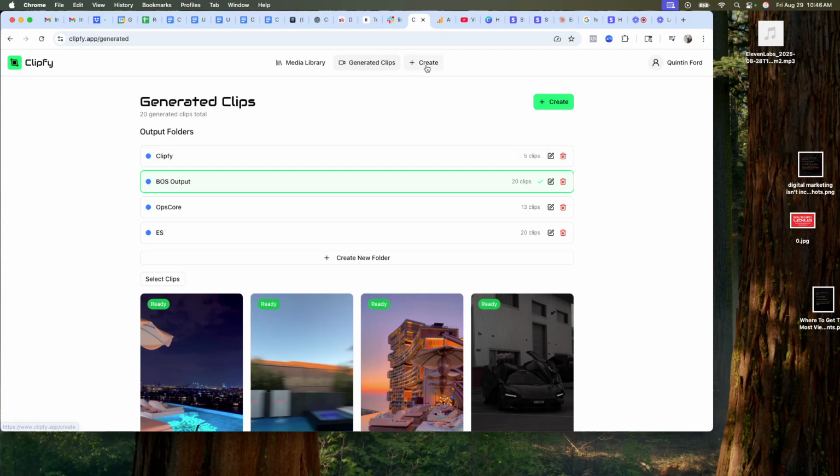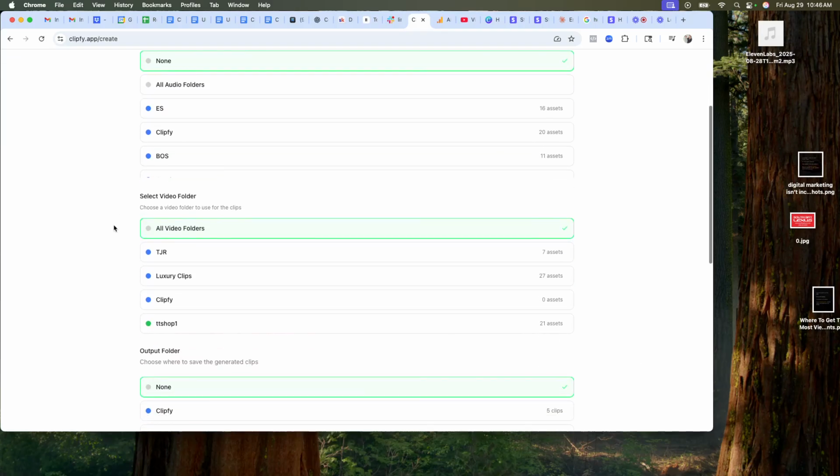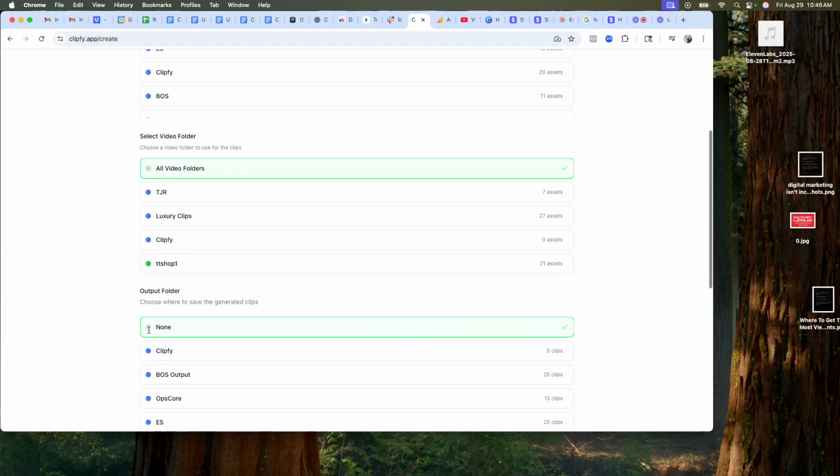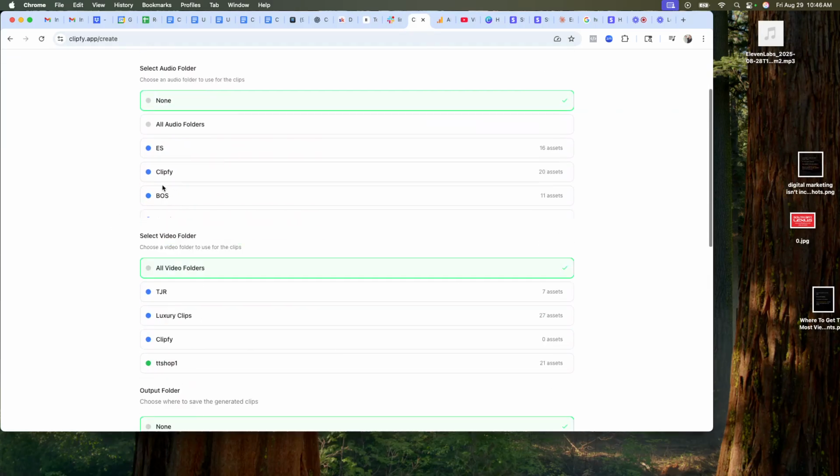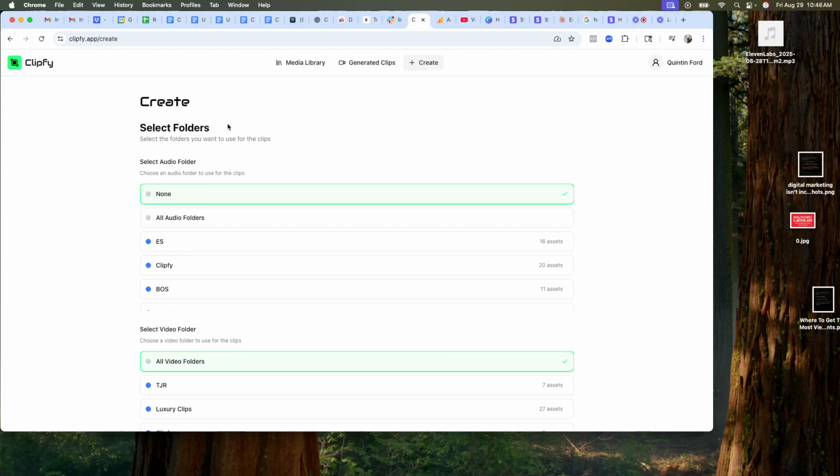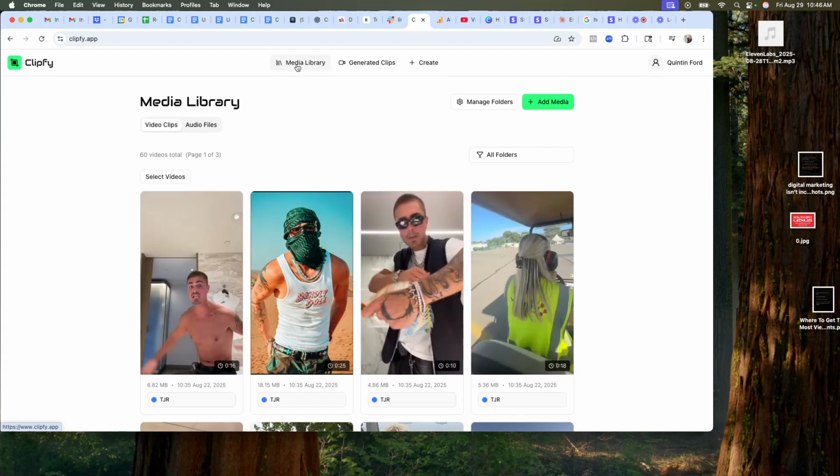And you can mix and match whatever folder you want. You can do as much crossover as you want. And organizing this however you want is going to be the key to your success, essentially. But that's a huge feature that made things a lot easier for me as I was using this tool to create massive amounts of content.